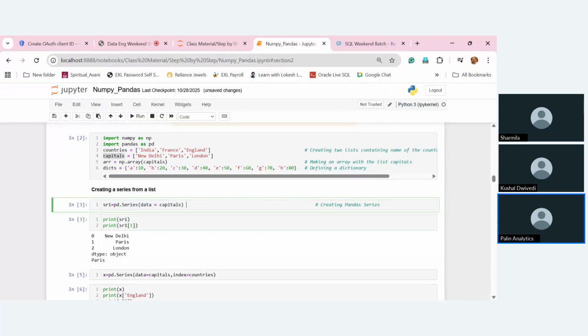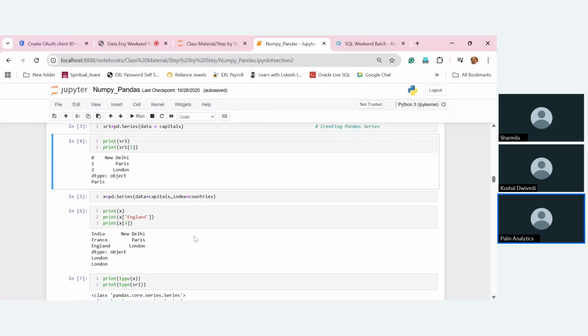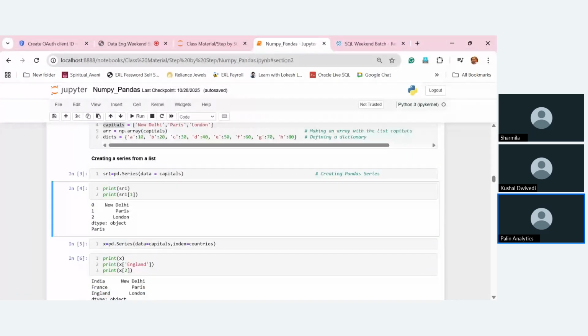Now if you try to print this sr1, it will print like this. This is not a normal list, it is a pandas Series, and a pandas Series is visible in this way. If you go by indexing, it does the same thing: this value is at index 0, this is at index 1, and this is at index 2. Now what extra can you do is assign the index also.